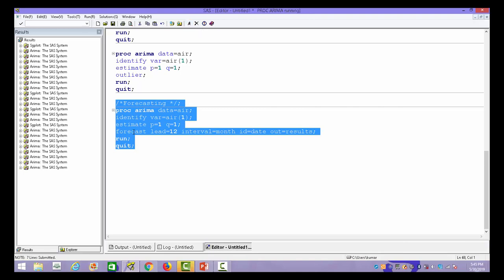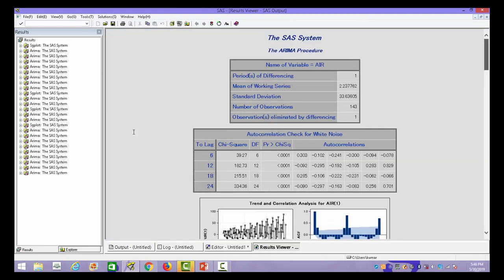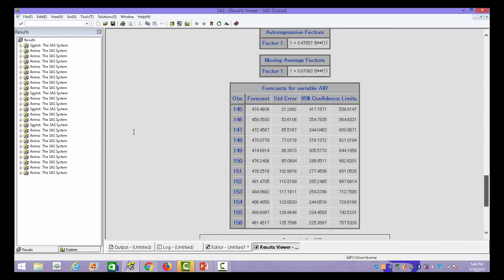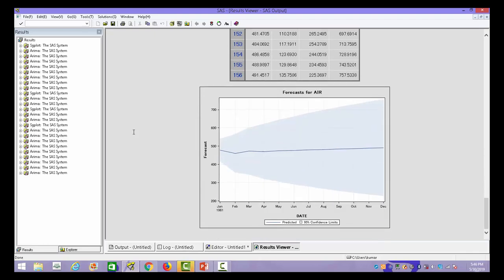Okay, we'll run this, and what we're going to get are the forecast values, predicted values for the next 12 months using ARIMA 111. And you can see the values. So we had 144 observations, now we have 156. That means we have 12 additional observations, which basically are the future values. You see the plot here, and also the 95% confidence limits. So this is how the forecast looks, and then we have the 95% confidence limit. That means the range in which the forecast will lie.